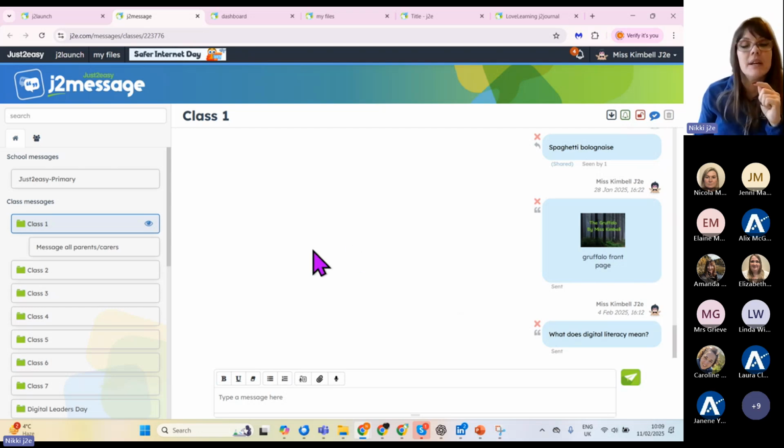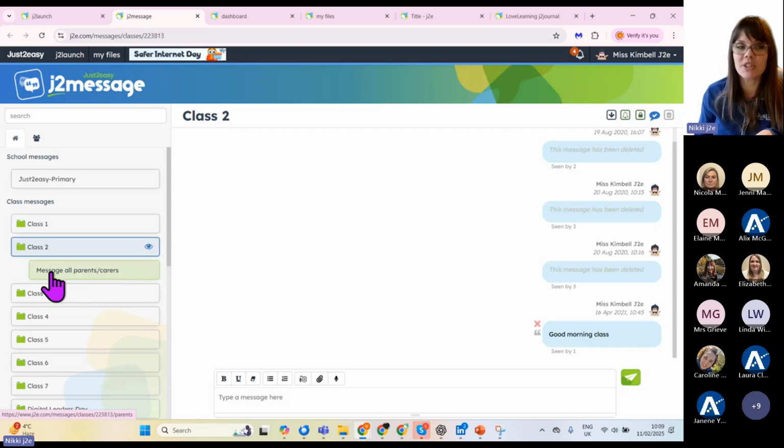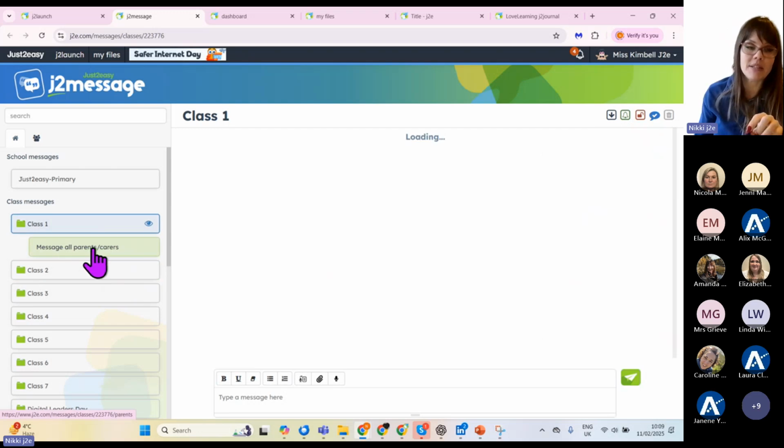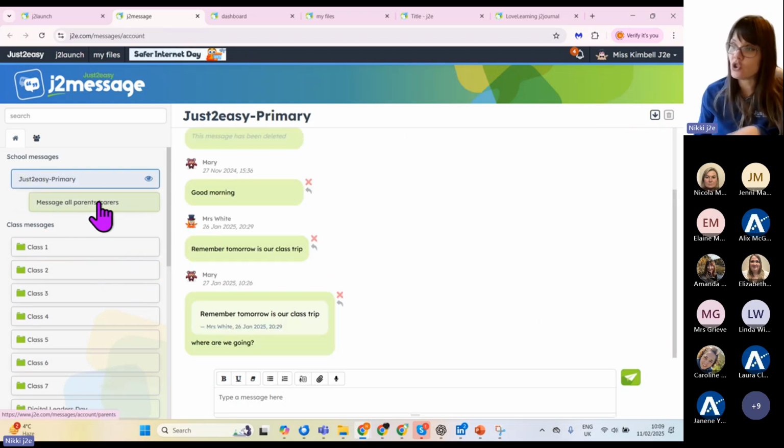However, to message parents and carers, under each class, you will have a sub discussion board that says message all parents and carers, and that is how you can message the parents. You've also got the ability to message all parents and carers in school. So that's great if you've got maybe things like an in-service day, no school tomorrow, just quick reminders for the parents. So you can do that.